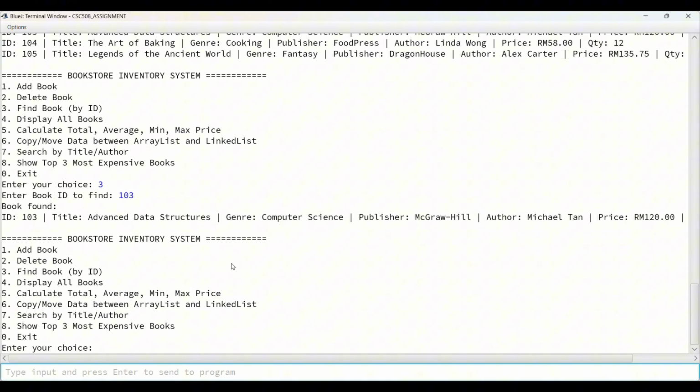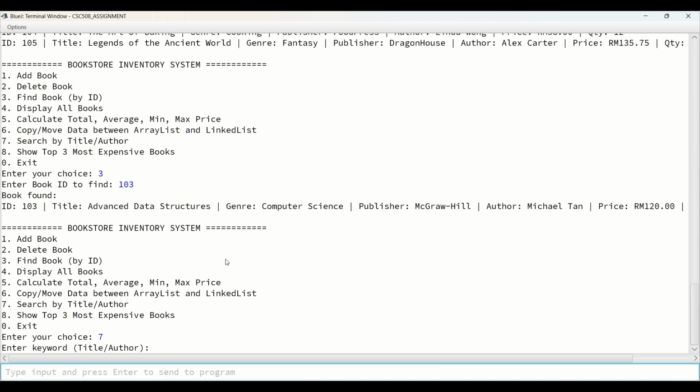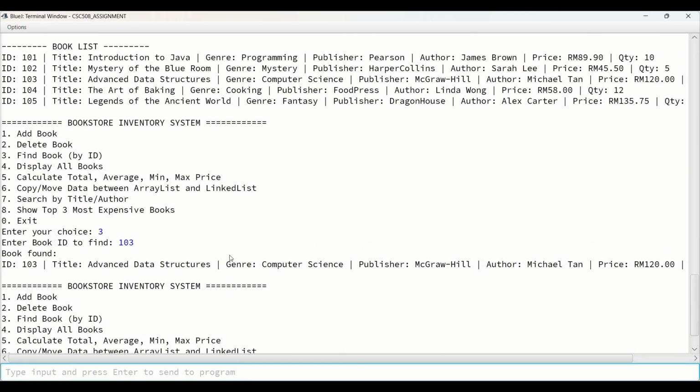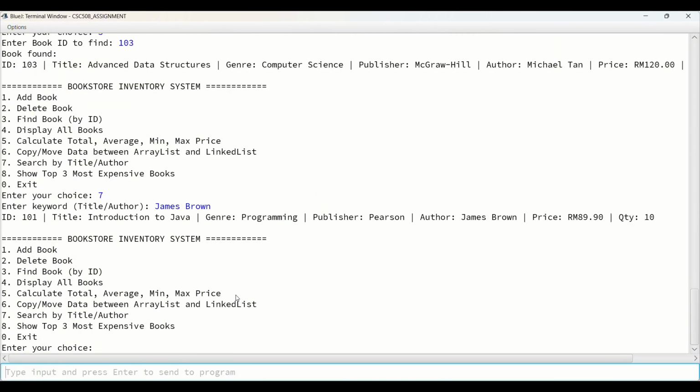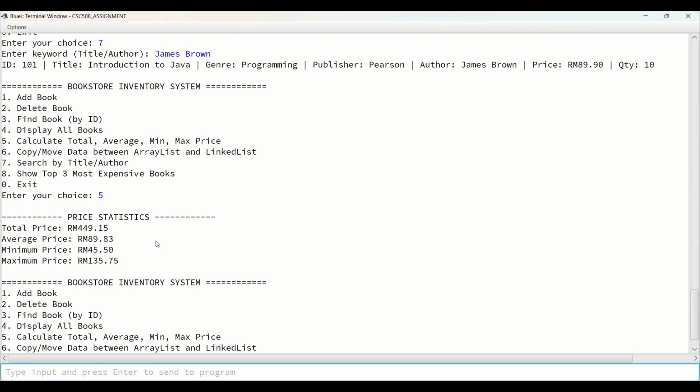Next, I will use option 7 to search by a keyword. For example, I can type part of a title or the name of an author, and the program will display all matching results. Now I will choose option 5 to calculate the statistics. The system shows the total price of all books, the average price, the minimum price, and the maximum price of the books.